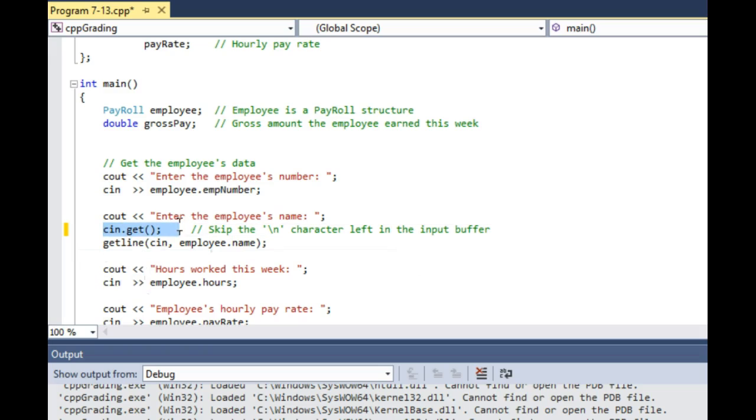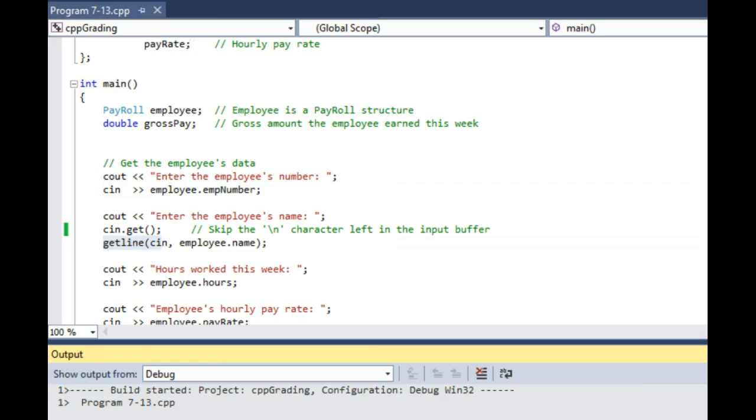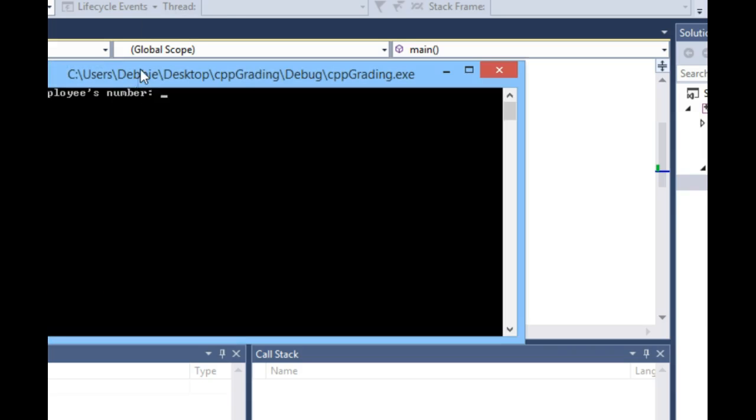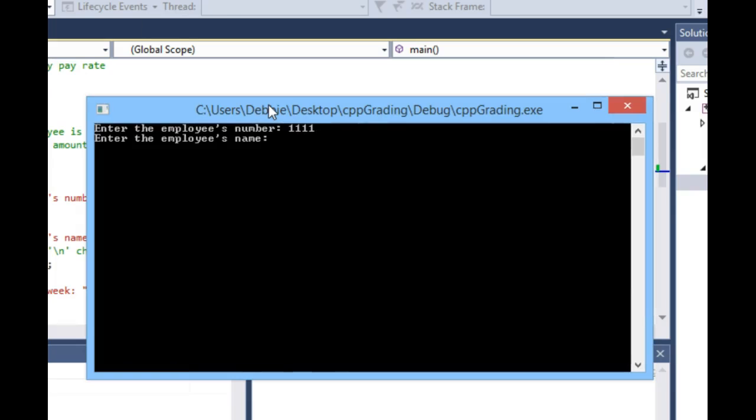So it's just something that you have to be aware of when you start to combine the input operator with getLine, right? The input operator here with getLine. You just have to take that extra character out of the stream. I'm going to run this now, and I'll show you how it works.